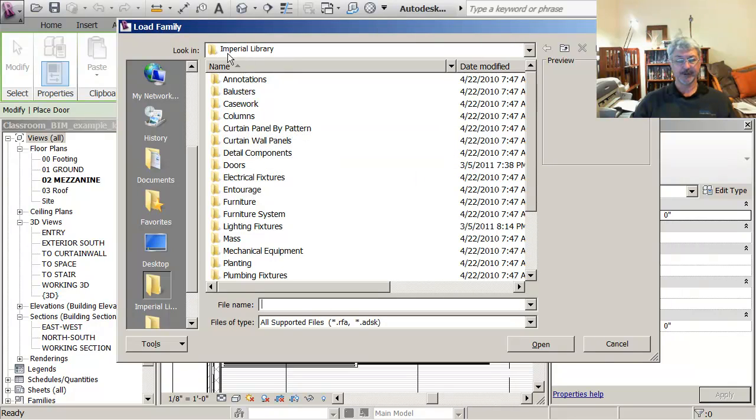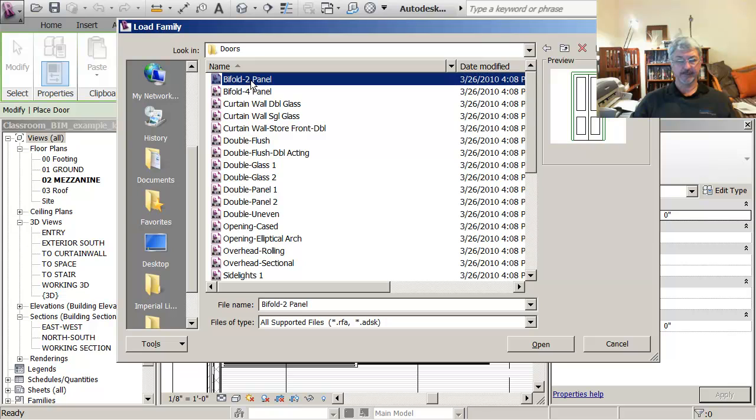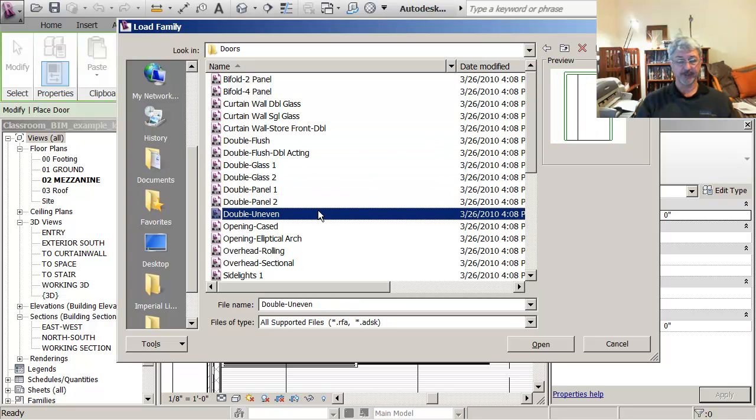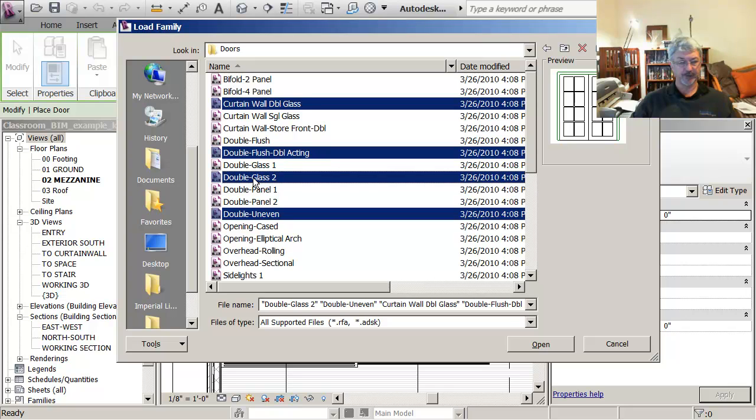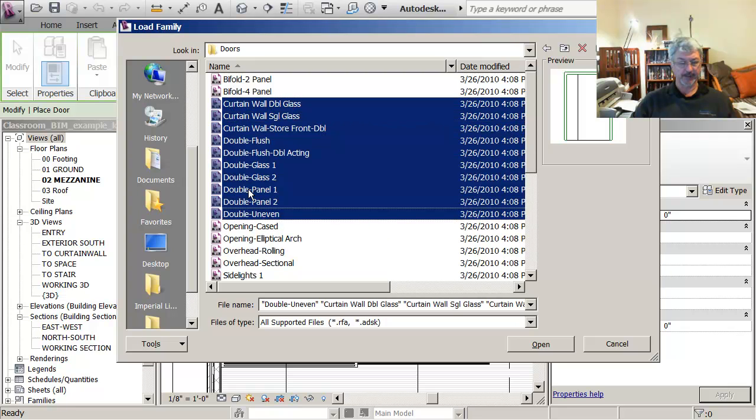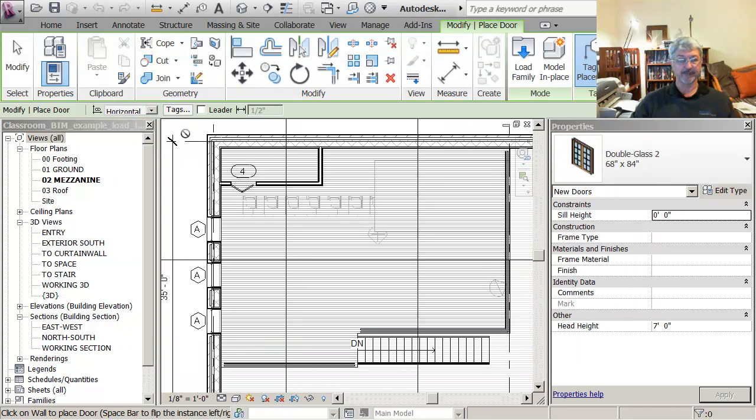It'll take you to the Imperial Library folder, and you would scroll down and look for the folder containing doors. You can then pick on a door family, and if you use the down arrow, you can move through to see the options that are available to you. You can use control to pick multiple doors from the list. If you hold control down and pick them, or if you use the shift key between one and another, you can make a multiple selection, but you can bring in more than one door at a time. You don't have to load them one at a time.